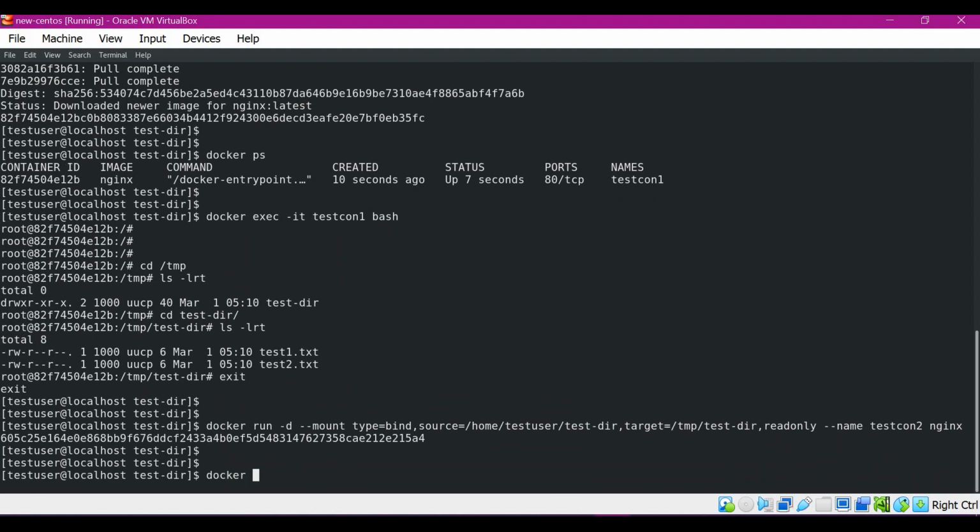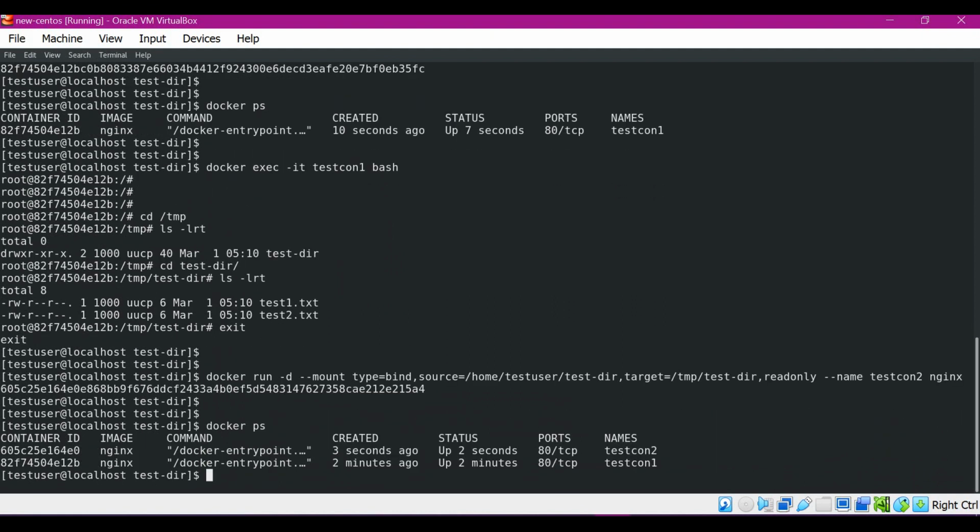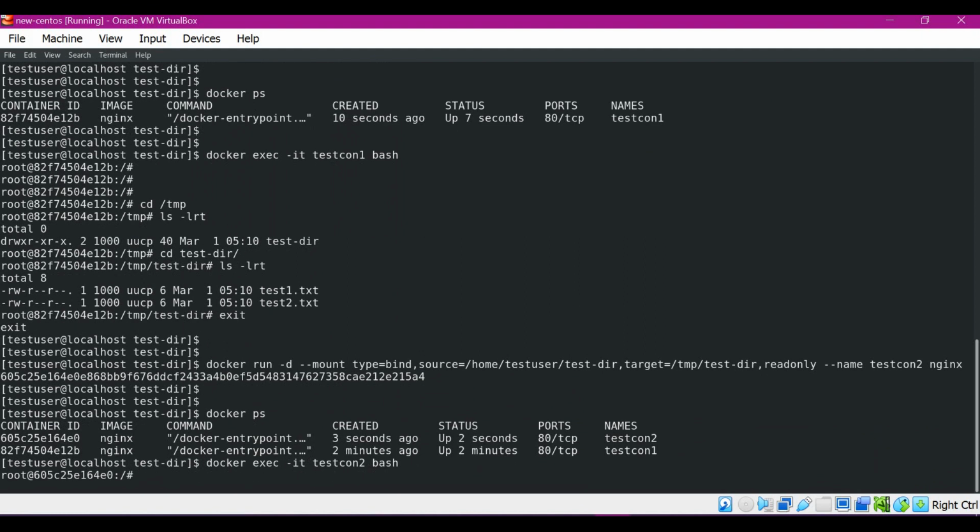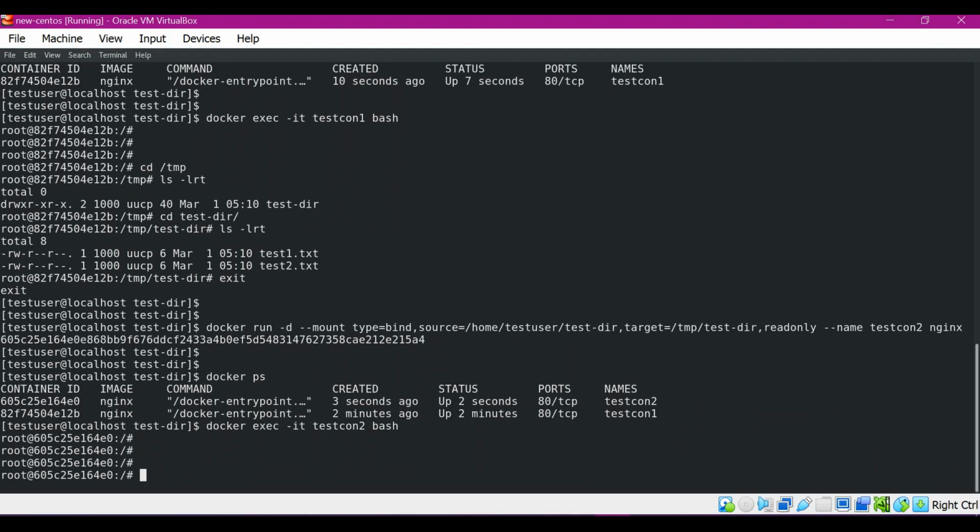Now again docker ps. Now a new container is created. Let us go inside this. Now we are in container 2.